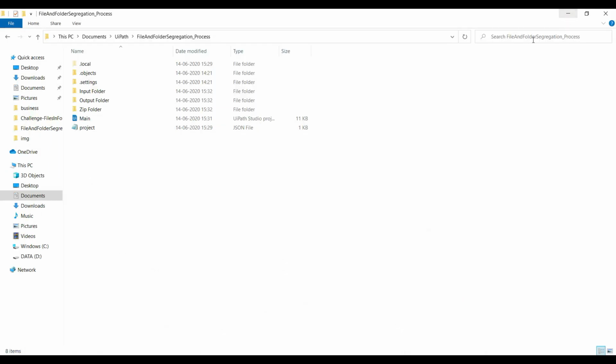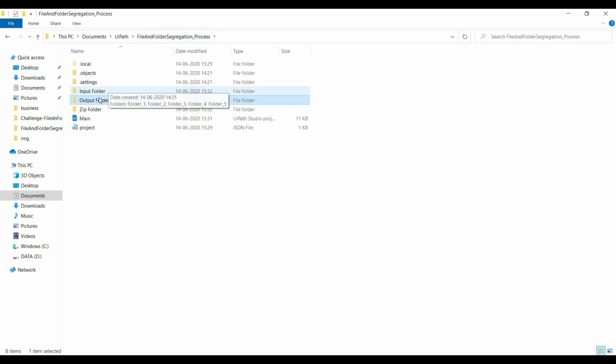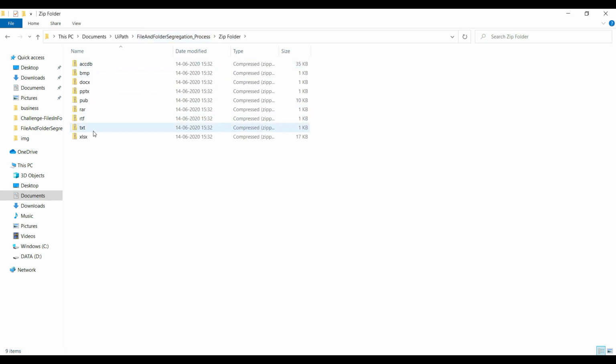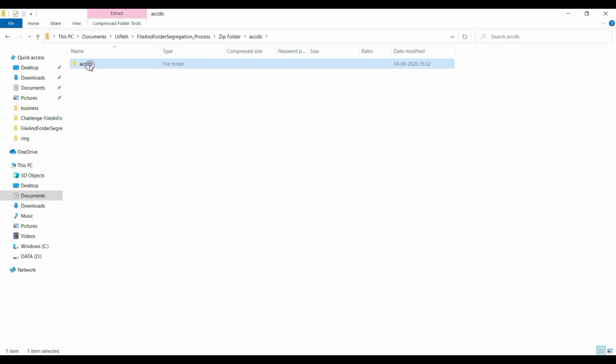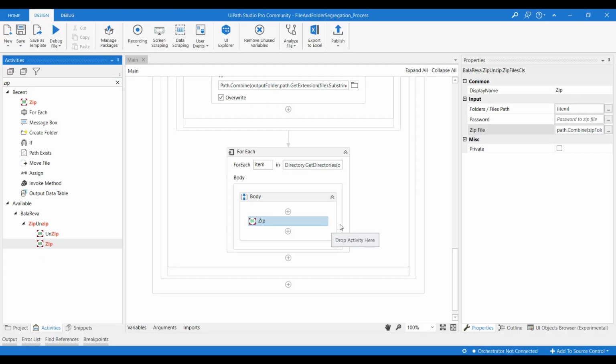Yeah, let me go back to the folders. So there are these output folders in which there are files, and then in the zip folder we have the .zip extension files, okay, which will contain this data. So that's what we were expecting to happen when we execute the code. So back to the code, we have moved the files and we have zipped them.